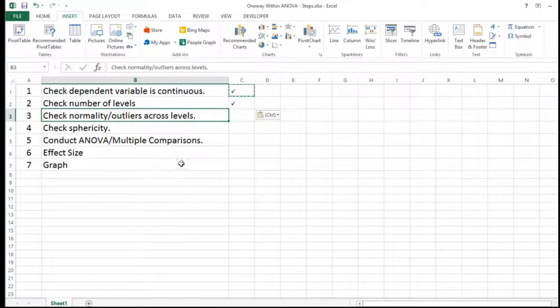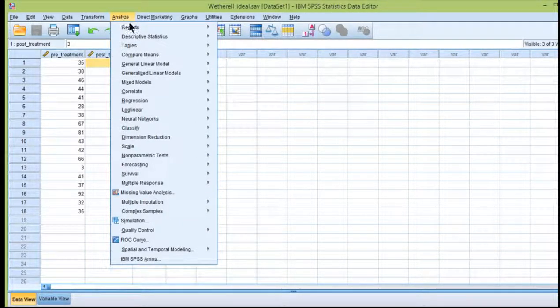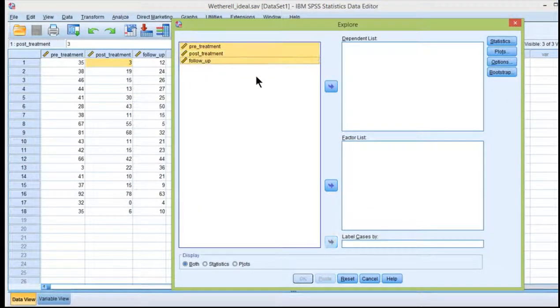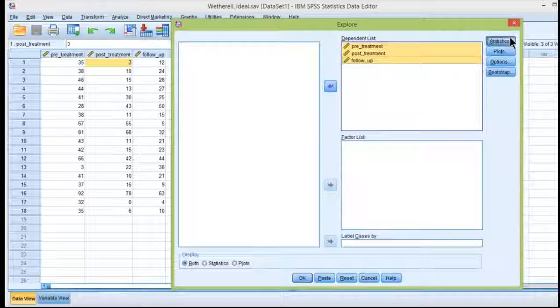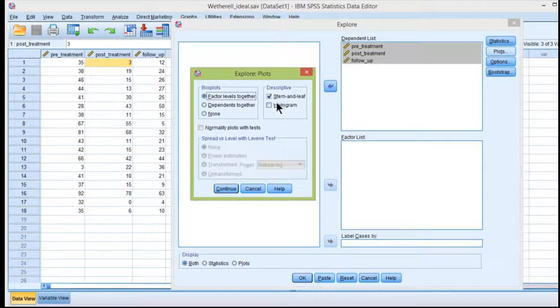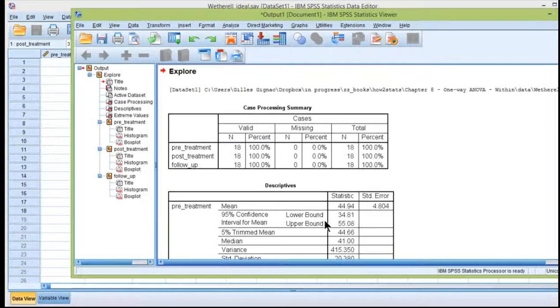Next, check normality and outliers across levels. Well, we can use the same procedure we use for the one-way between subjects ANOVA: descriptives, explore, and put the 3 levels in the dependent list, click on statistics, click on outliers, and click on plots, deselect stem and leaf, select histogram, and click OK. And just like the between subjects ANOVA, I'd be looking for skew to be less than 2 and kurtosis to be less than 9. I point out here that the sample size is 18, and that's true across all levels.